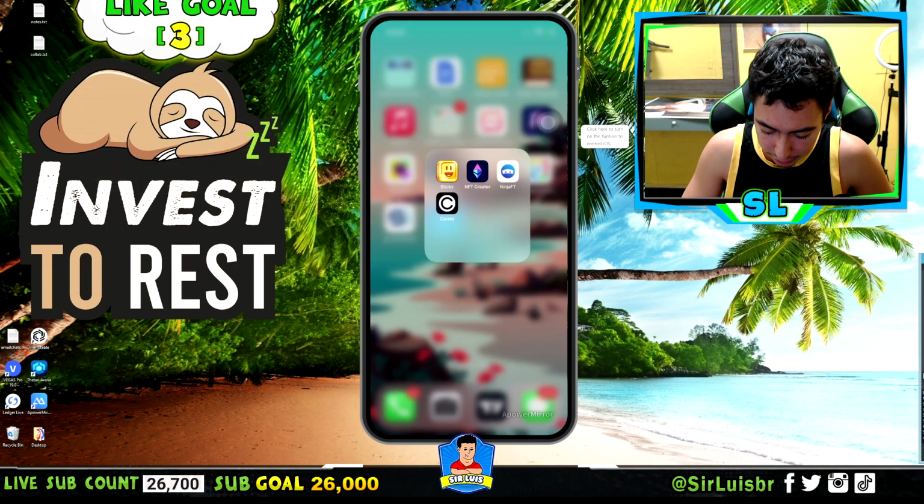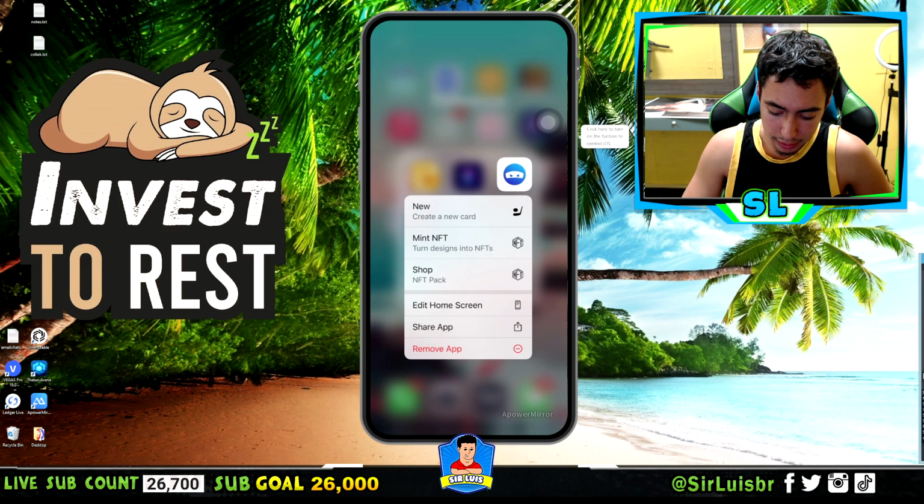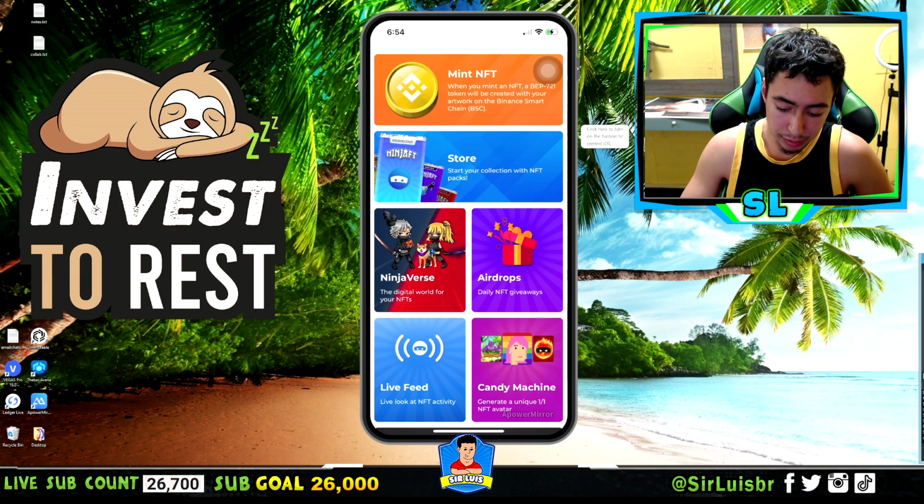So first step is you're going to need this app called Ninja FT, as you guys can see right here. I'm going to leave the link for iOS and Android, if they have one for Android, in the description below. Just click on it, download it. It should look something like this. It's kind of like a ninja. You're going to click on it. There's a bunch of features within this app. You can actually mint NFTs.